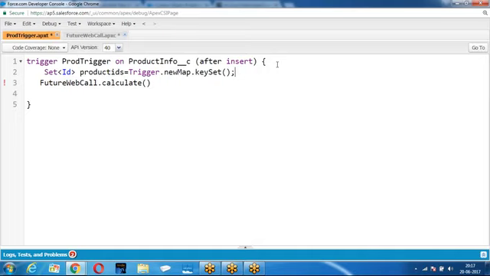That is the reason I have taken after insert. If you want to modify, listen to the requirement first. You created a record. Trigger is firing. Trigger is calling the future method. Do you know when it is going to execute?